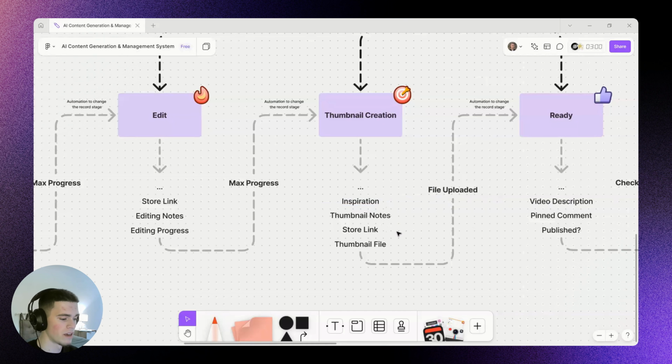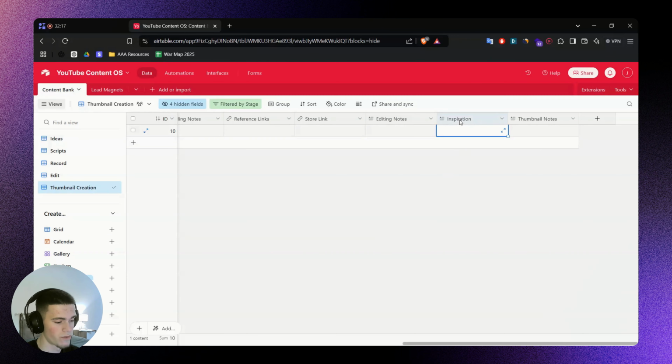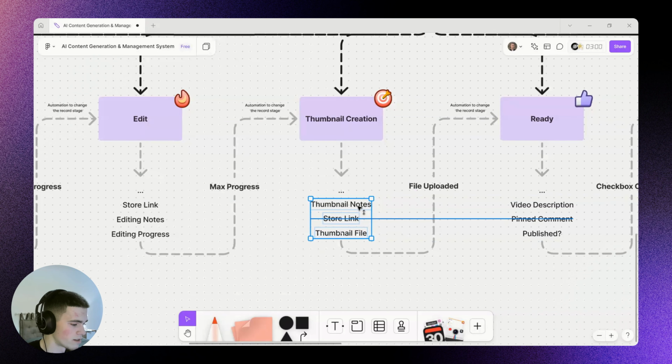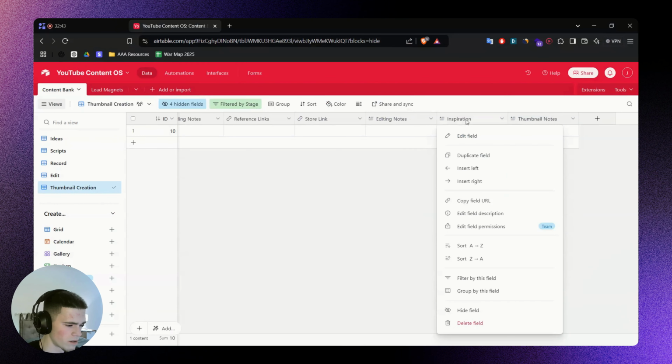I will maybe cut the video now so that you don't see this repetitive progress. So here for the inspiration field, it's just going to be a field where you can add URLs or text that you want to keep track of for inspiration that you may have for your next thumbnail. Okay, just a simple field. Thumbnail notes. So inspiration and thumbnail notes, it's kind of the same thing, to be honest. So I'm probably just gonna delete this right here, and we're only gonna have that thumbnail notes field.